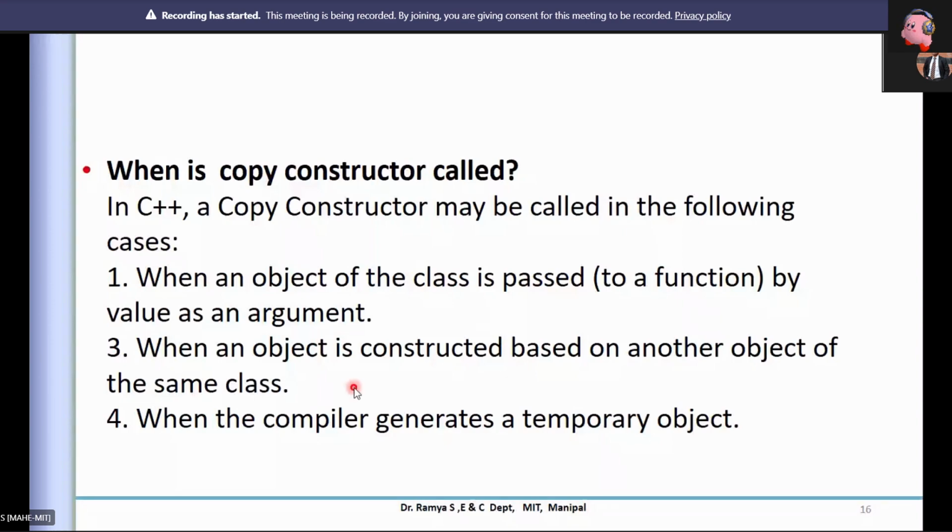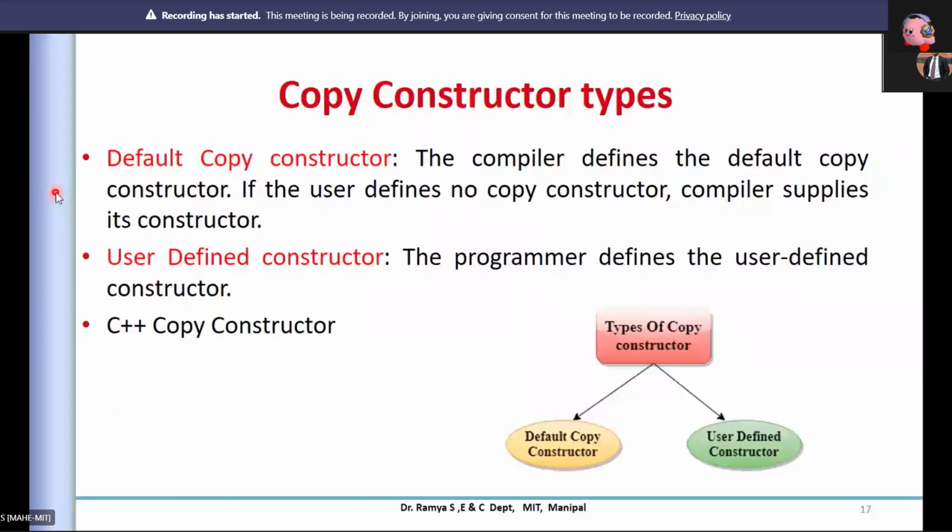Now let us see more on this. There is a default copy constructor and a user-defined copy constructor. So you can think of two categories.